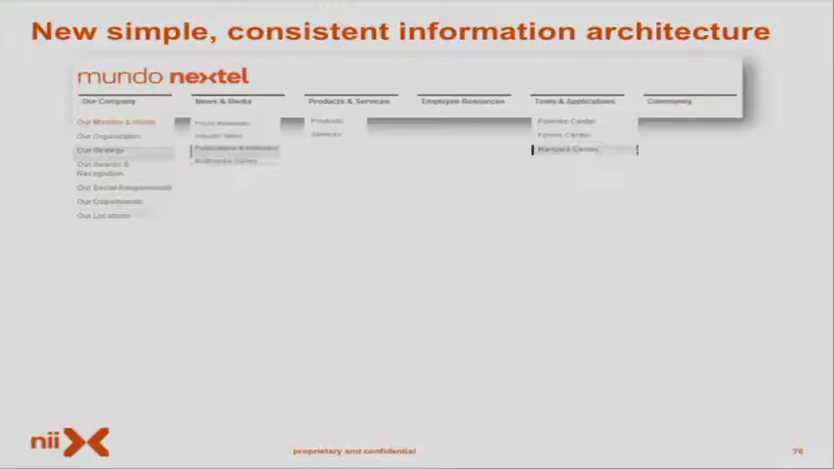It's actually a wiki that HR updates regularly. And tools and applications, we have all the tools, and it's also in a wiki format. All the tools are listed, and information about them and links to them are in that area. We have a policy center and a form center.